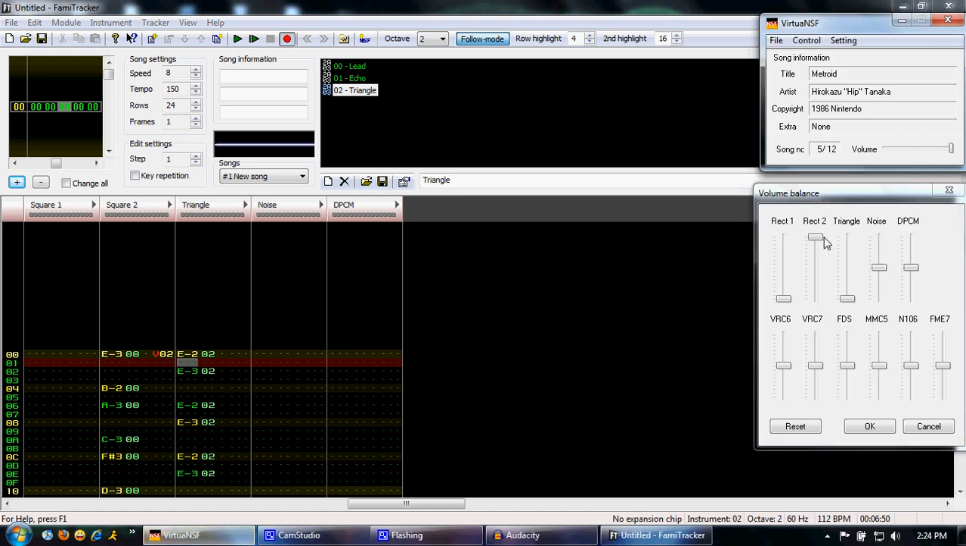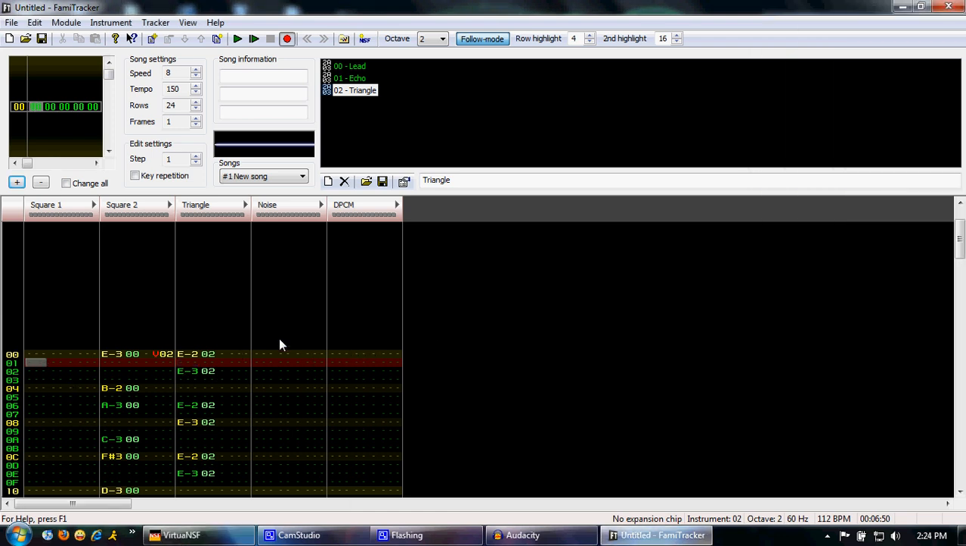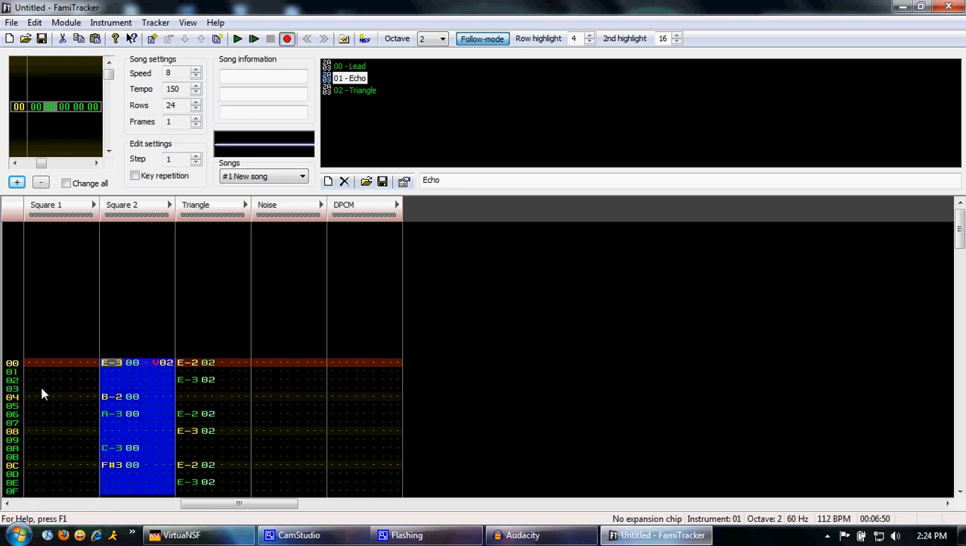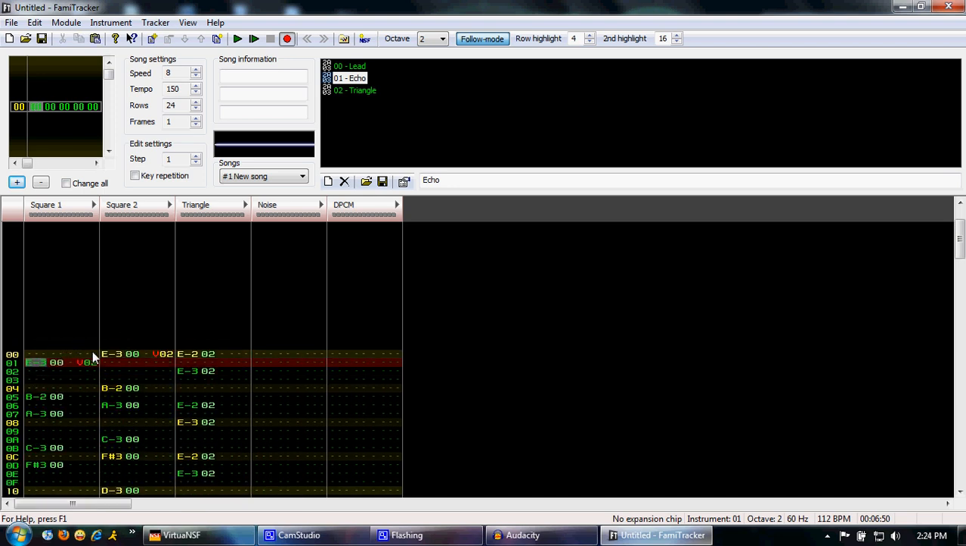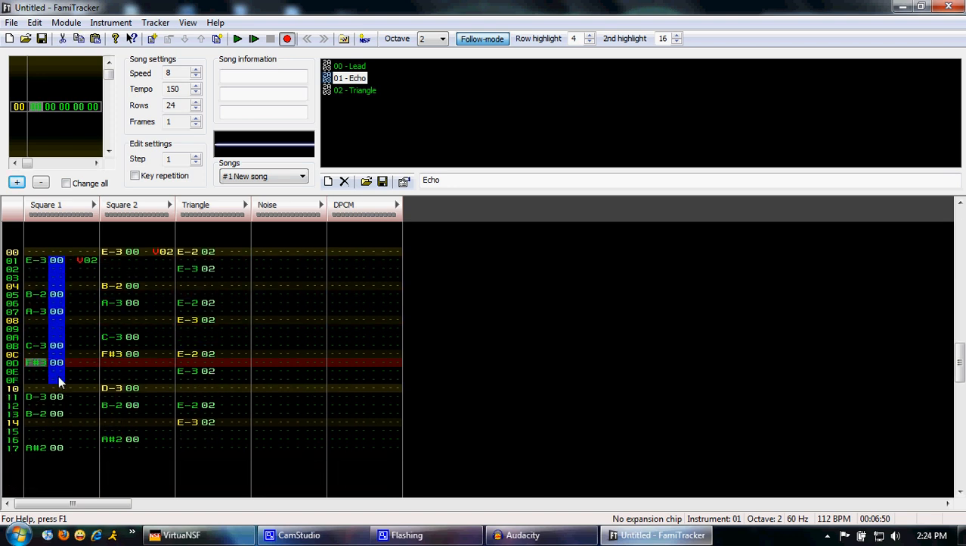If we go to VirtuaNSF and we listen to square 1, you can hear that square 1 is supposed to be an echo. So select your echo instrument, do Control A, copy this, and paste it. Now you've got this, but you see you're actually still using the same instrument as the lead. So what you can do, in interest of saving time, highlight all of these, hold down your Shift key, and go up on your scroll wheel on your mouse. This will change your instrument.